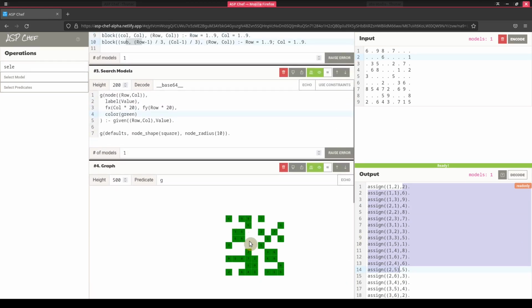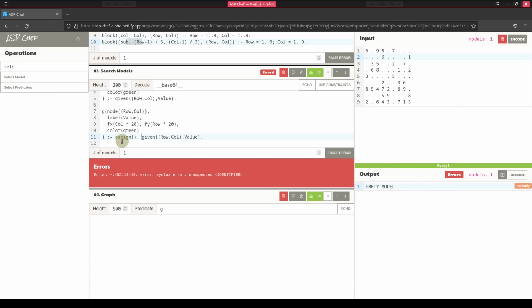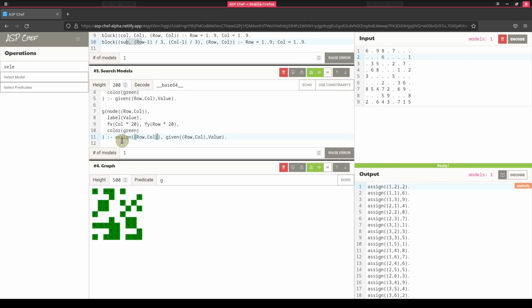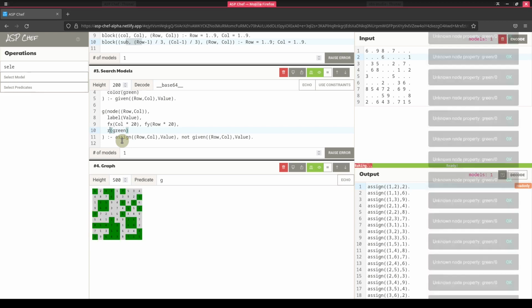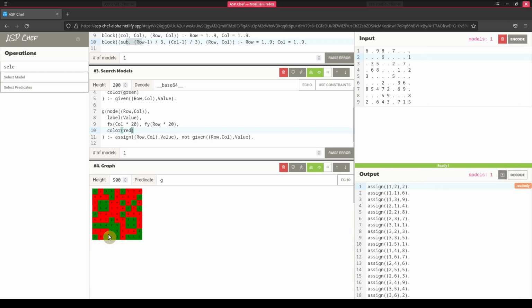And if you want to show it in the graph, how can we do this? Yeah, we can have a rule similar to this one, but in this case we are going to use assign row call value. If not given, we are going to have the same representation, but maybe we are going to put a different color like red. Okay, now the green are those that are in the given instance, and the red are those that have been computed by the ASP engine.